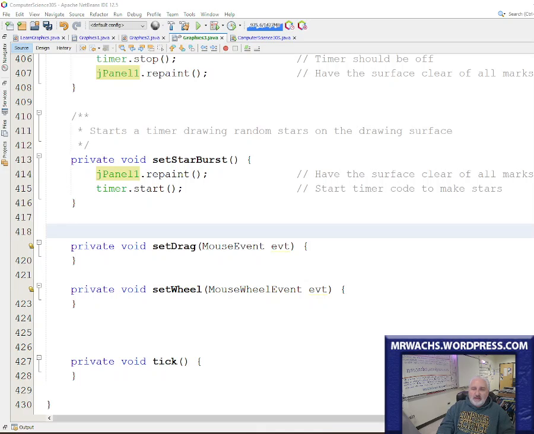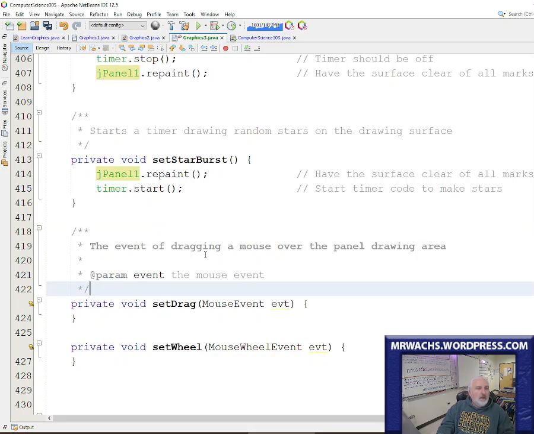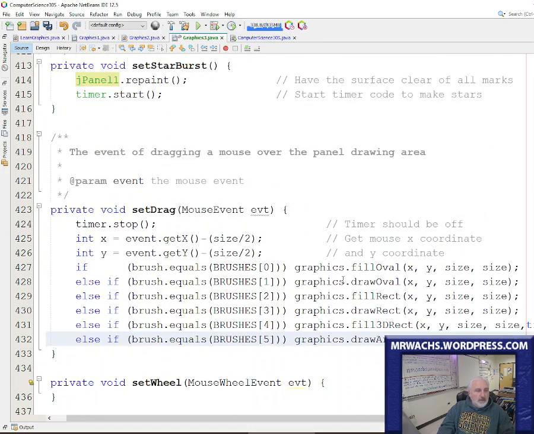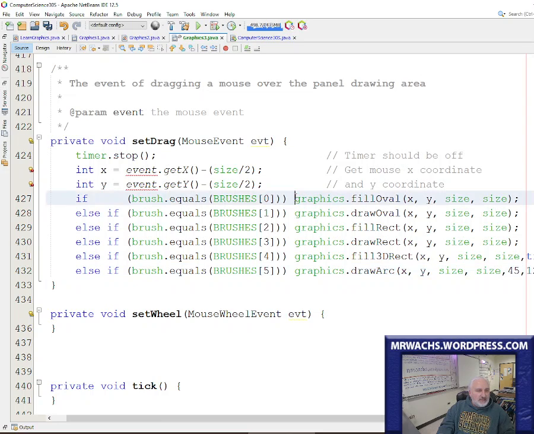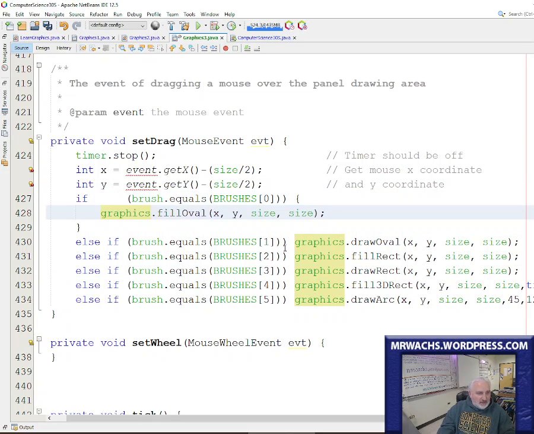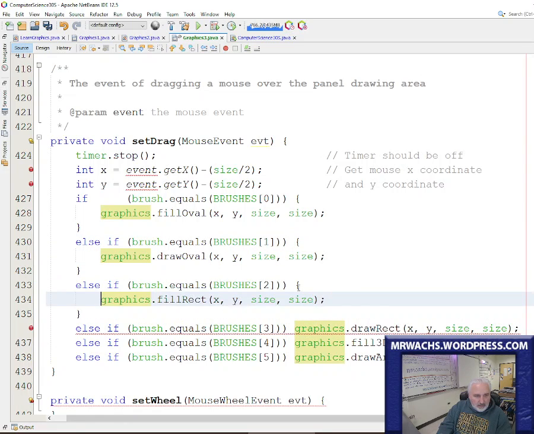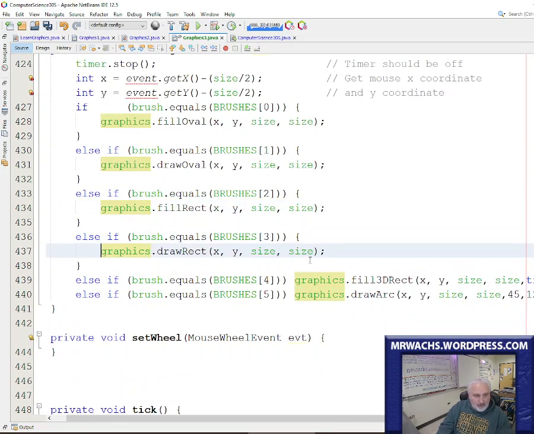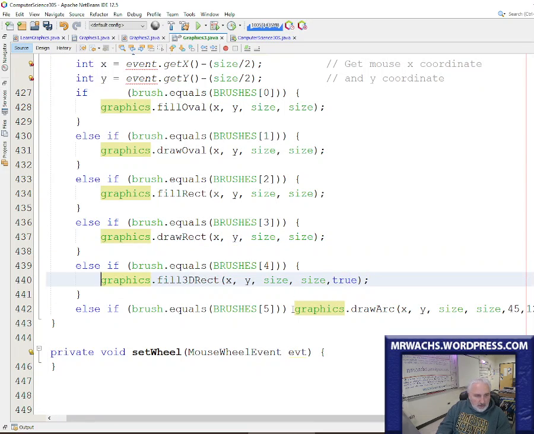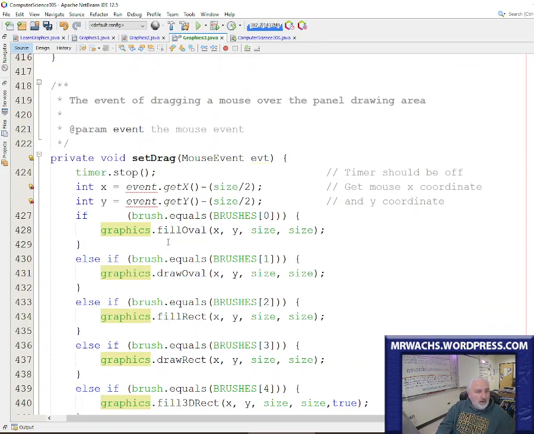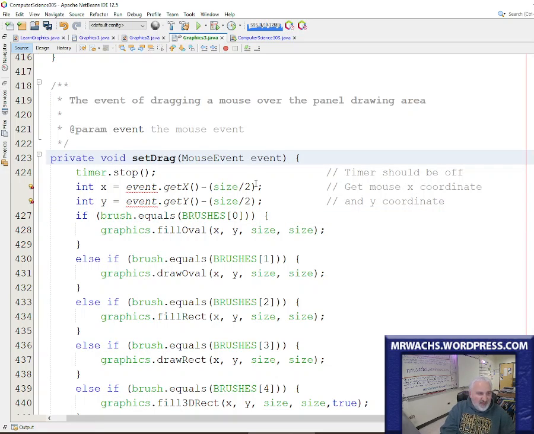So with the setting of the drag, I'm going to use a big if statement here. And basically what the if statement does, and you know what, maybe I won't make this quite so short, I'm going to put the curly brackets into this after all. Just makes it a little bit longer. And I'll go through it with you. Okay. And I'm going to rename this parameter event instead of evt. I never liked evt anyways.